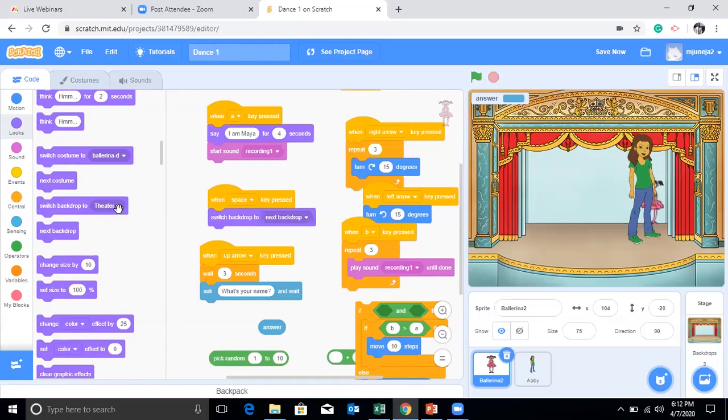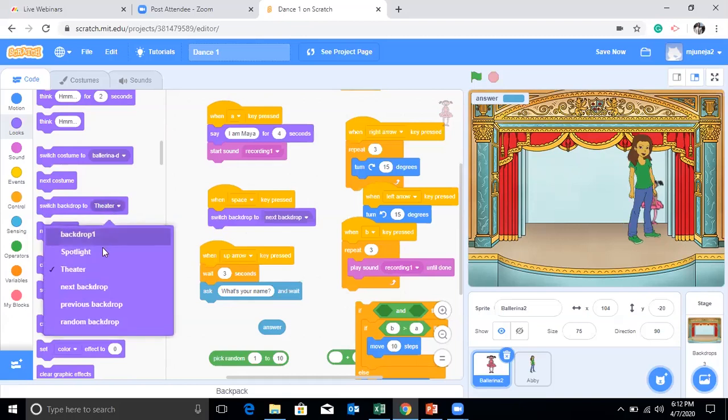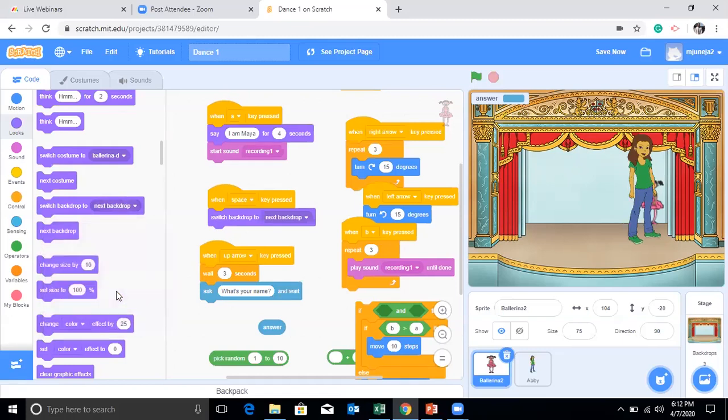Yeah, so there are 2 options here. Do you see it on my screen? Either you can use this one which says switch backdrop to, if you want a specific backdrop and you care about what you see on the screen. You can use this one, switch backdrop to this specific one, and click on the drop down and choose this one. It works. And you can also choose next backdrop, so it will keep going to the next one.